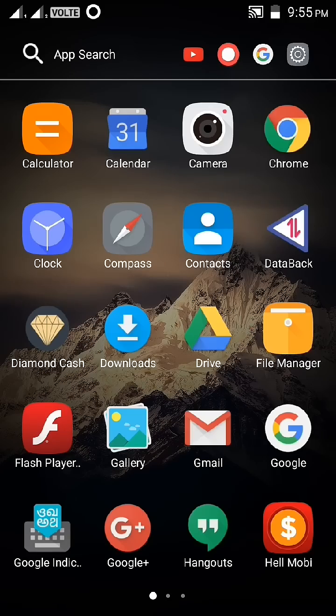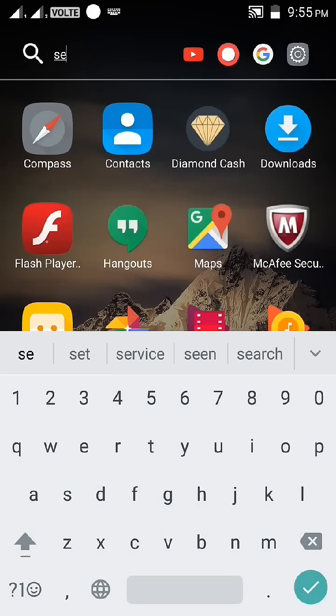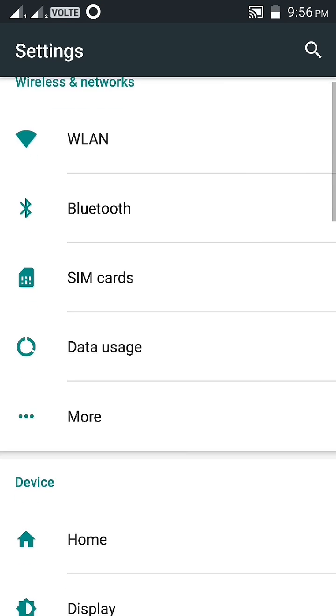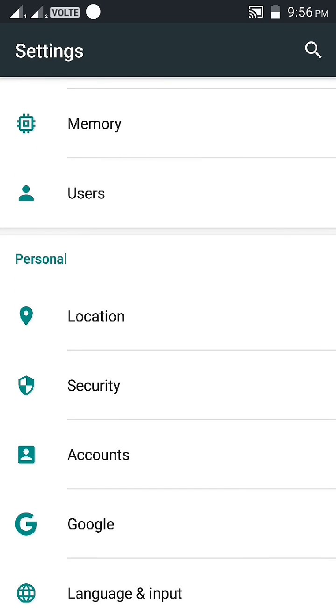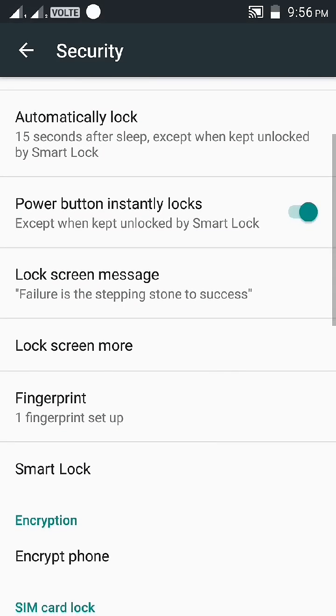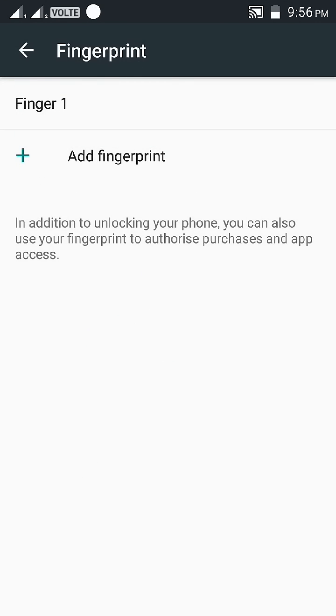Today we are going to see how to add a fingerprint sensor in Android mobiles. Just go to settings to add a fingerprint sensor. In that, scroll down. There is an option called personal. In that option, security is there. Click on security. Then in security, scroll down. In that there is an option called fingerprint. Click on the fingerprint. I gave a pattern lock, so please give your pattern lock.